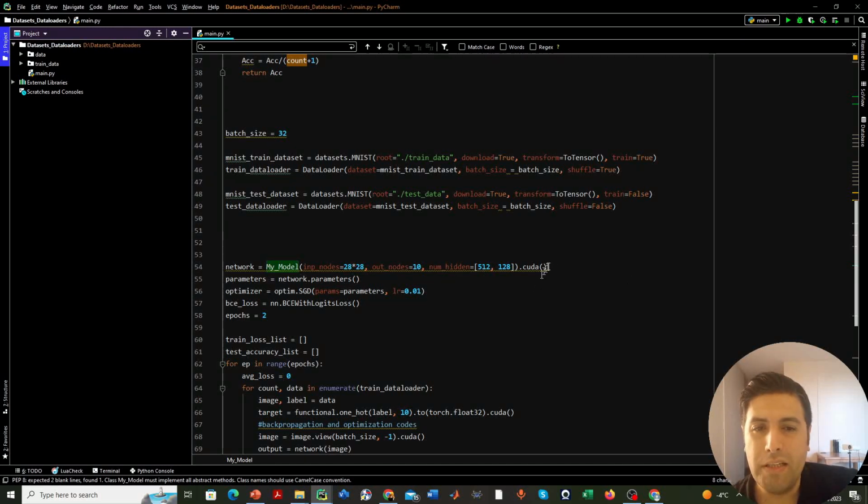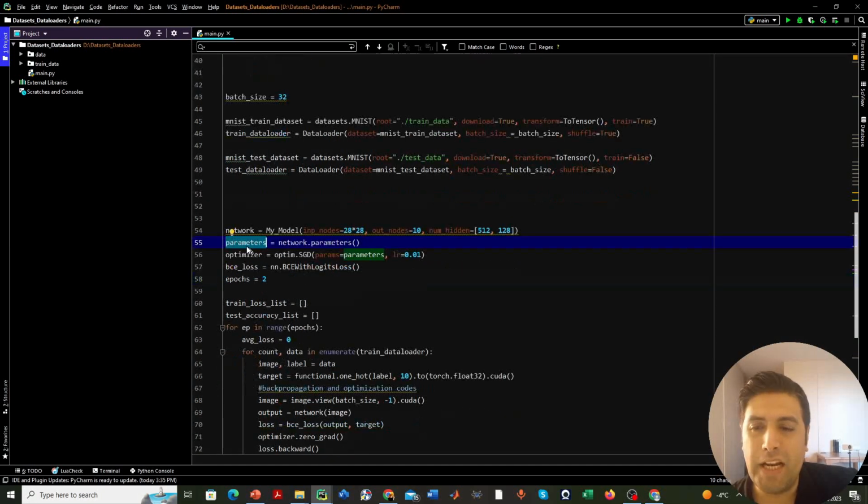I talked about that. And then I will clear the CUDA function, because it's something that I'm going to talk about in the next sessions. And then I have just defined the parameters of the network. I have taken the parameters of the network, and I fed these parameters to the SGD class, and I constructed an object from the SGD class.